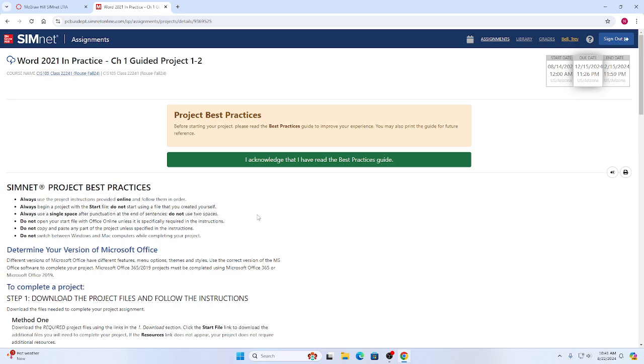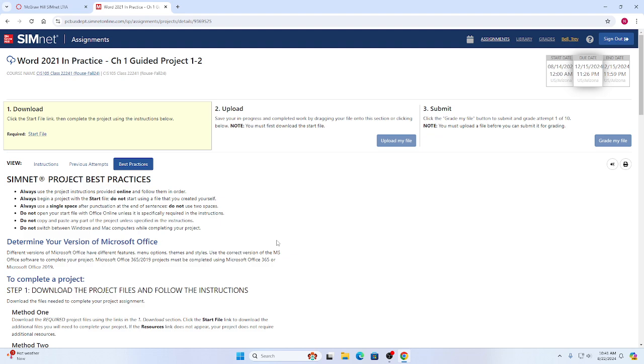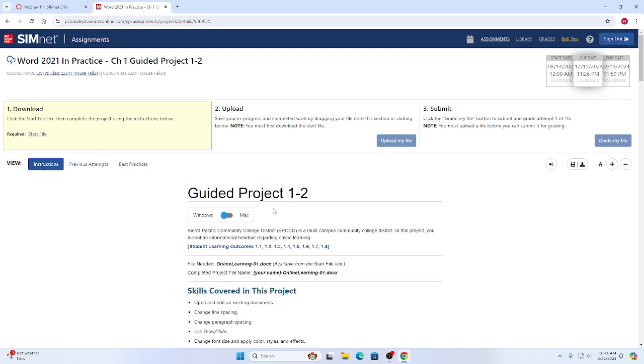First blue box. Okay, so the reason I have you do this is because who's going to give you the best practices? So click I acknowledge that I have read the best practices. There, that's over. Okay, but you know what the problem still is with this screen? It still says what on it? Best practices. So you will notice there are 3 links above the words SIMnet Project Best Practices, and the one we want is the instructions. So everybody please click the instructions link above the words Best Practices.